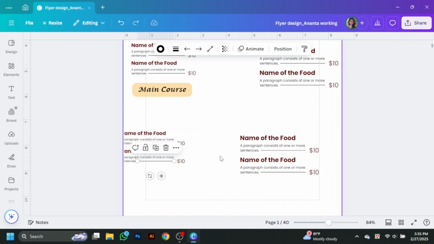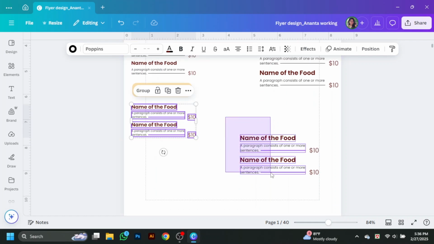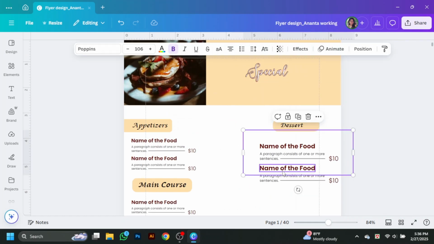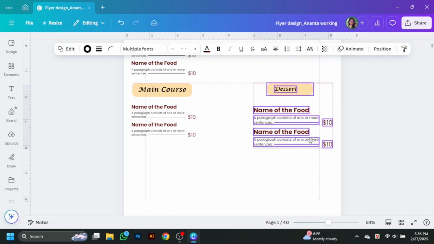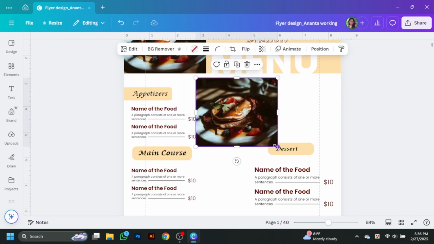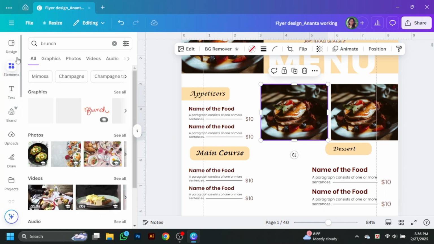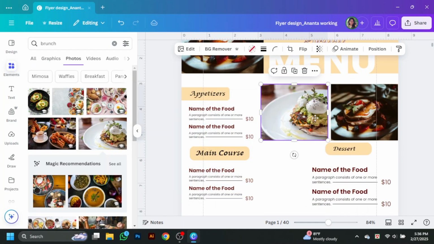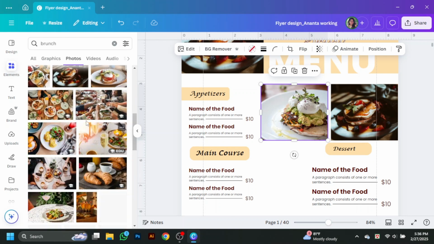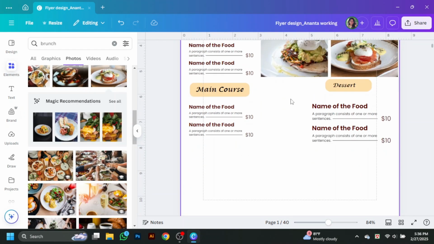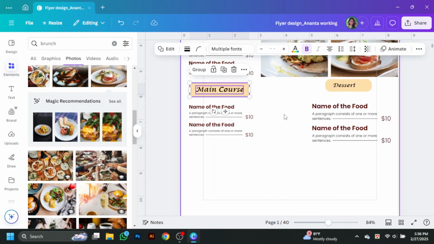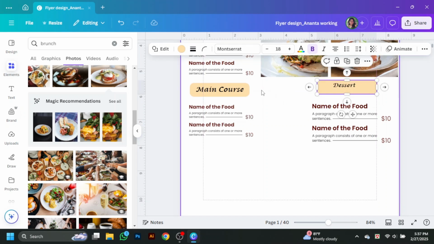Let's change the positions. Paste a rectangle frame beside appetizer and change the photo with the food picture. Now adjust the text width.